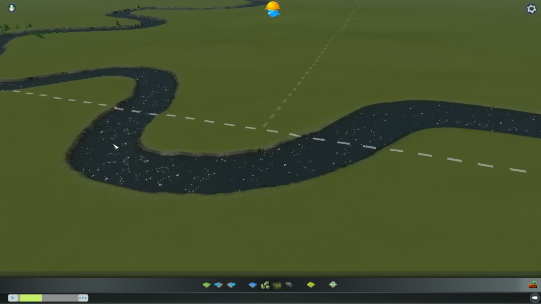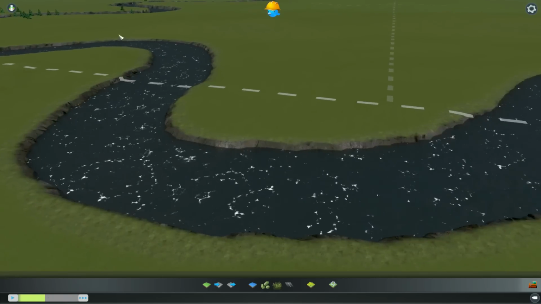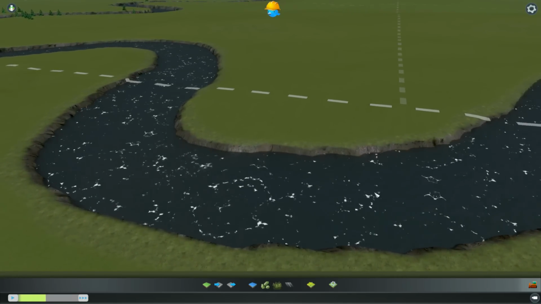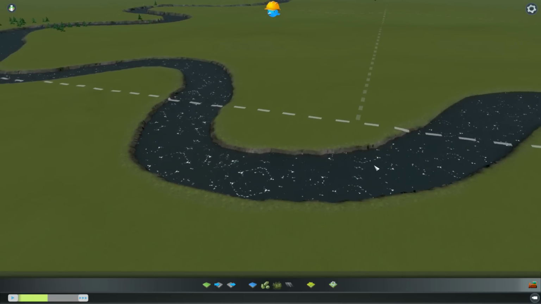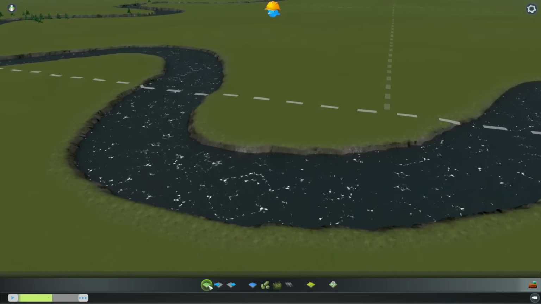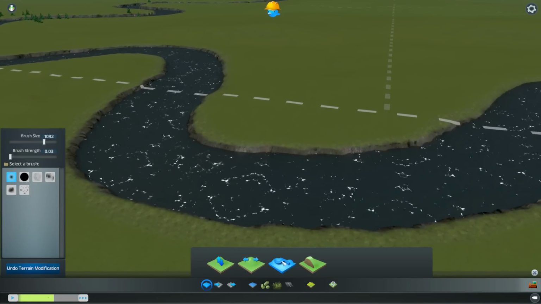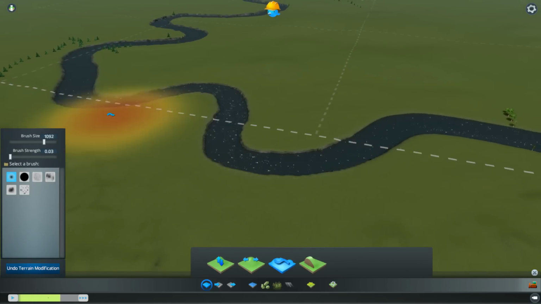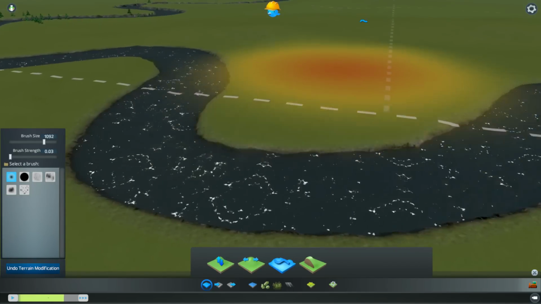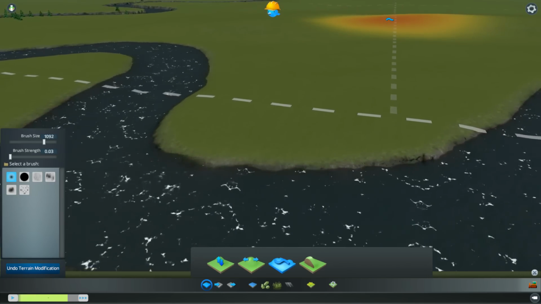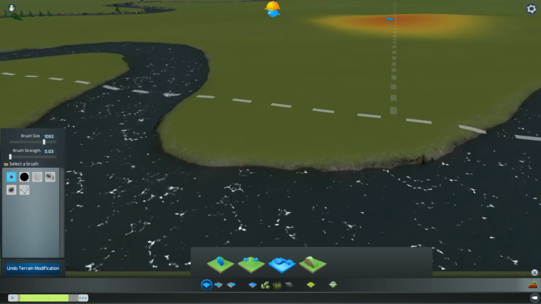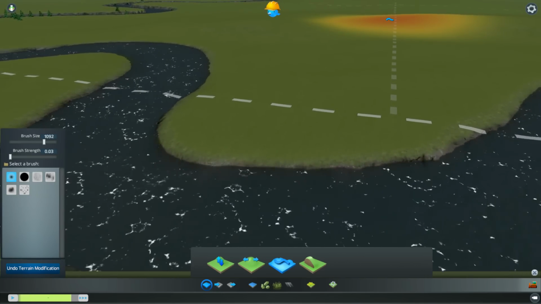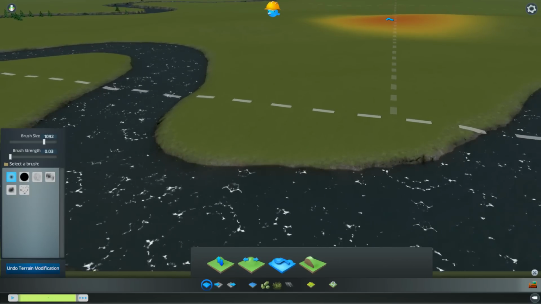Looking good. But these banks over here probably need a little bit more softening. So we're going to do that. Softening tool, and I've got it very, very soft. I'm just going to soften this around there like that. There we go. And now we've got our nice green edges with the water just gently lapping along them.